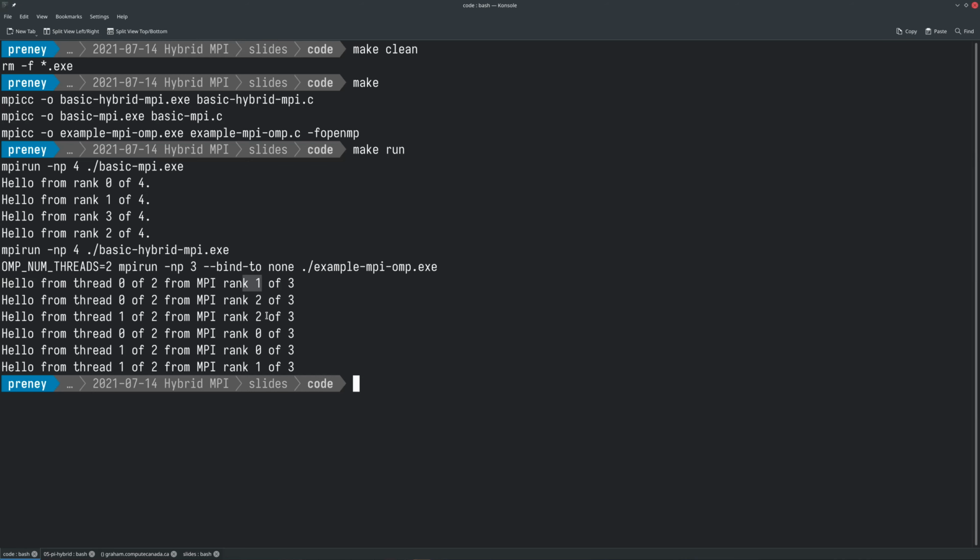So the order of these outputs will be arbitrary. Okay, hello from thread 1 of 2, okay, from rank 2 of 3. Basically, each rank will output 2 things. So you can see 1 of 3 occurs twice, 2 of 3 occurs twice, and 0 of 3 occurs twice. Okay, so that's how this is done. You may or may not need on your own computer bind to none. So if you wanted to run this OpenMP code, that's how you would do that.